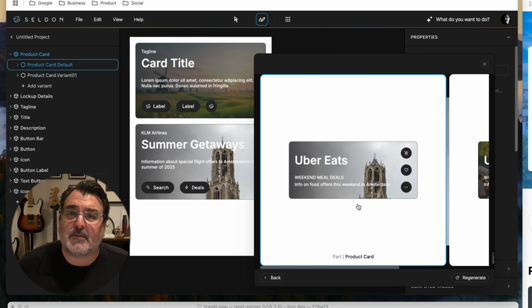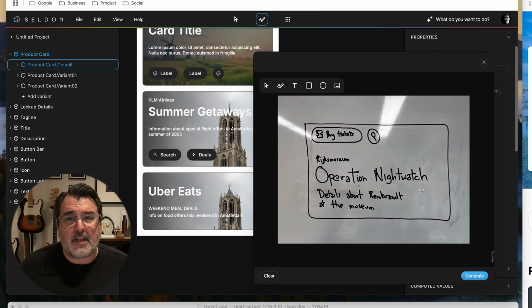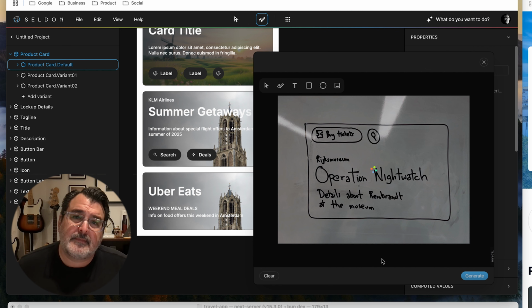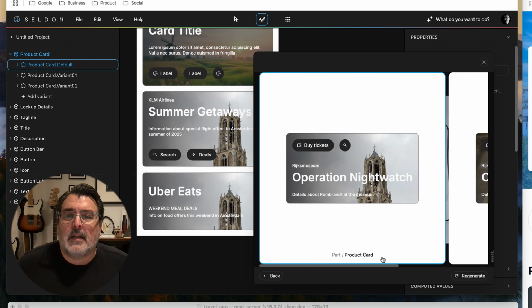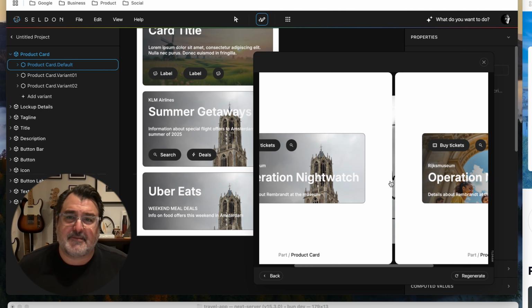Let's do a third example. This one has two buttons on top, one button with an icon and a label, and the other button is icon only. I'll hit generate once more. There, done. Now, we've gone from one core product component to three variants super fast.